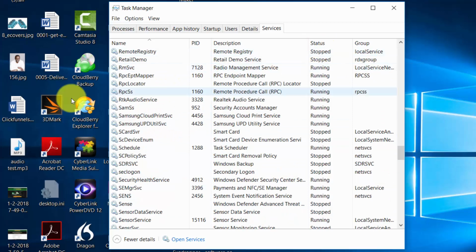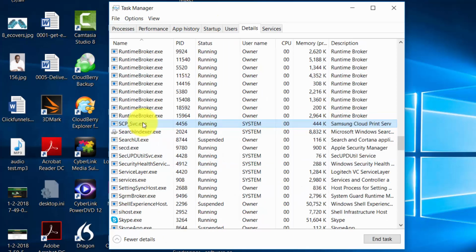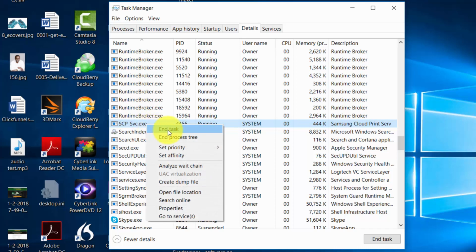And if you verify that it is an application that you don't need to have running in order for you to operate your Windows 10 PC, what you can do is click the application. You can either stop the service or you can open it up and go to the details. And once you've identified the application, you can use the same way of stopping it. You can right click it, then you can click End Task.